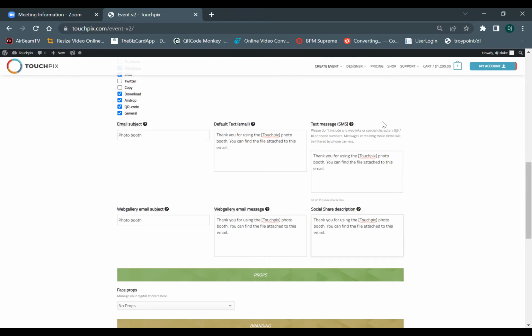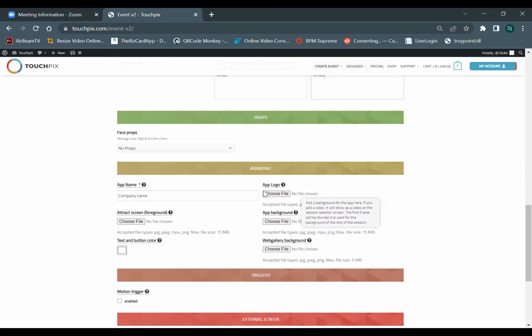That's why now you see a consent box when you're sending somebody a text message, because now we need to get individual consent. That way these messages don't get flagged as spam, okay? Once we scroll down, we're not worried about props.